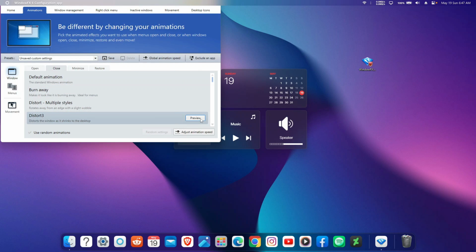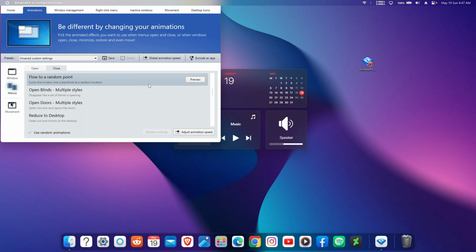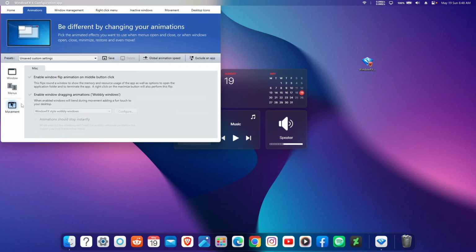So I'm going to go with this one, and when I go to the menus, I'm going to go with some nice animation like this flow to the random point, and it's really nice. So I'm going to go with this one anytime I close it, and when I open it, I'm going to go with the distort style, or maybe something like the flow from the random point, and I think it's also beautiful.